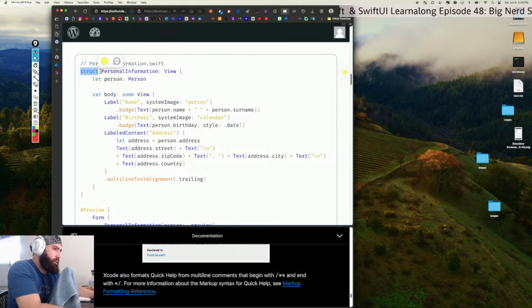This is a struct, so it's a value type. It's named PersonalInformation, and this syntax, colon View, says it conforms to the View protocol. Then the first curly brace and last curly brace define its scope, so everything in between belongs to this type, PersonalInformation. Then we have a let person, a constant, meaning once initialized it cannot be changed, and it's named person and it's of type Person.